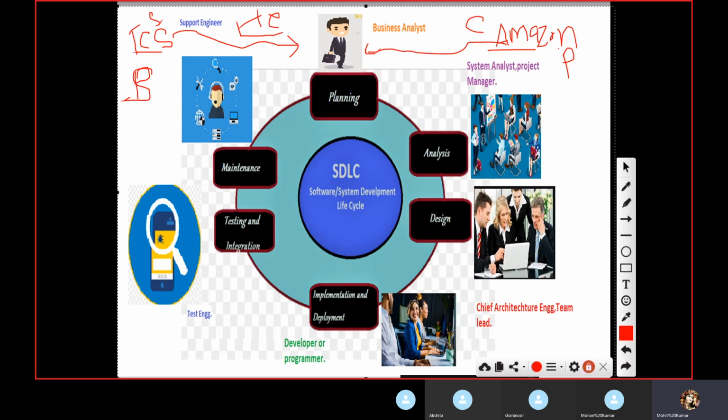Here I have written requirement planning or gathering. They will gather all the requirements from Amazon. Then the TCS people will always have meetings with them, and they will discuss what the TCS people have done, the planning, the budget, and everything. Then the TCS people will do the analysis. After that we have the analysis phase. Whatever requirements the Amazon people have given, they will analyze.